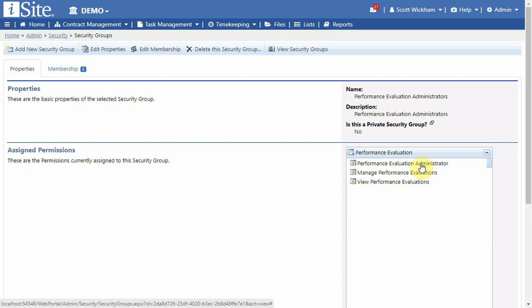When a user has the Manage Performance Evaluations permission, they will be able to respond to surveys. Without this permission, if a user is assigned a survey, they will not be able to respond to it. This permission also grants the ability to view surveys for any task that the user belongs to, regardless if they actually filled out the survey. Lastly, this permission gives the user access to the Performance Evaluation tab in Task Management to be able to view surveys and enter performance notes.